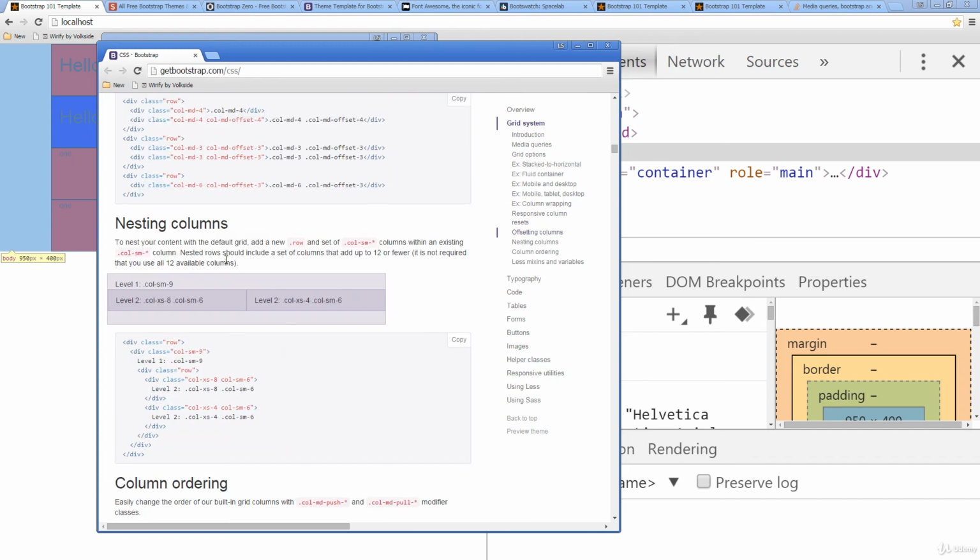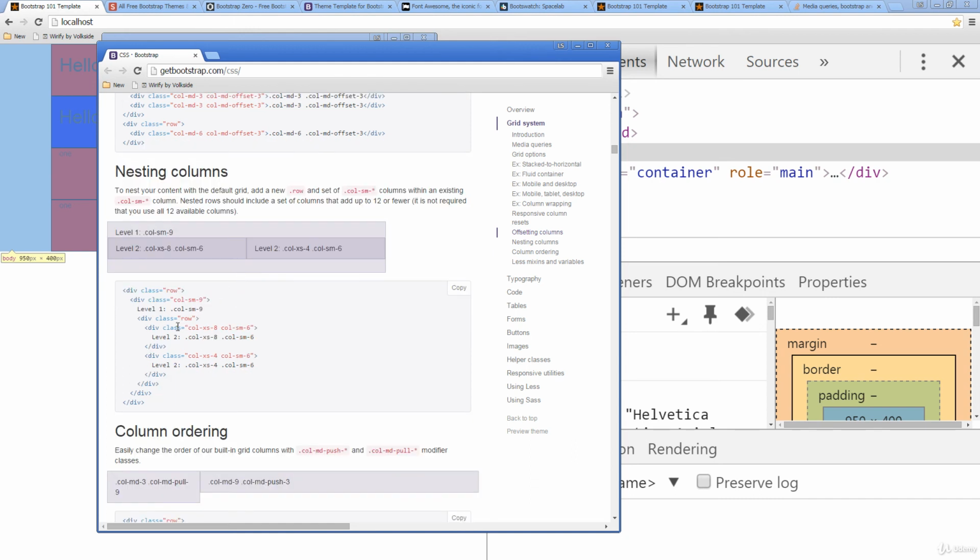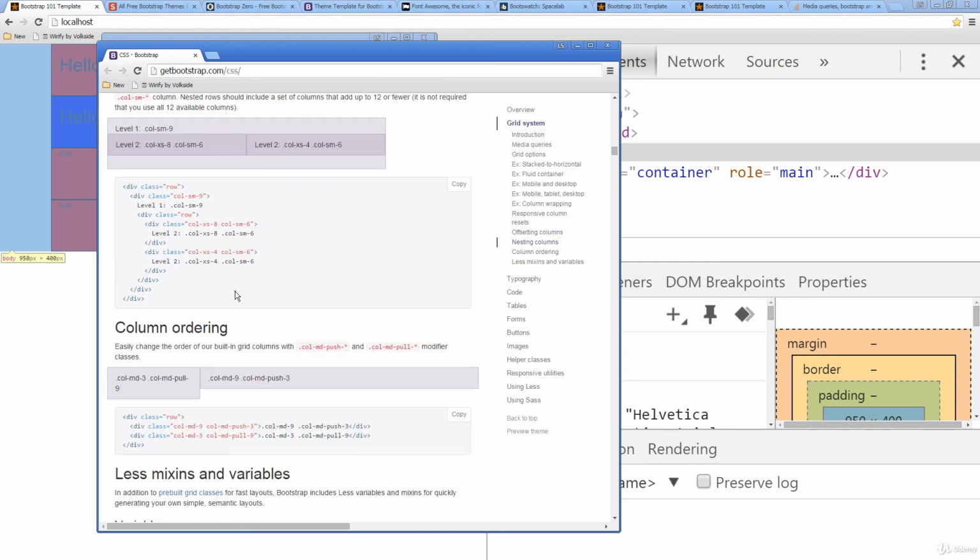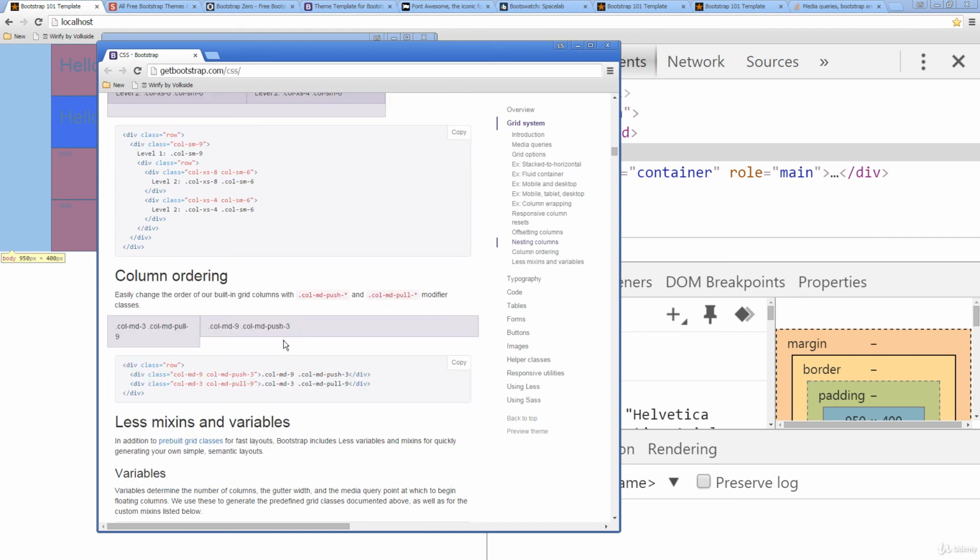We also have the ability for nesting columns, so we can do columns within other columns, multiple levels of columns, and they're going to work the same way as the rest of the columns work. We can also change the order of columns, so we can pull and push them and switch them around if need be. So there's quite a bit you can do with columns, and the grid system is really flexible and accommodating for whatever styling you're looking to accomplish.